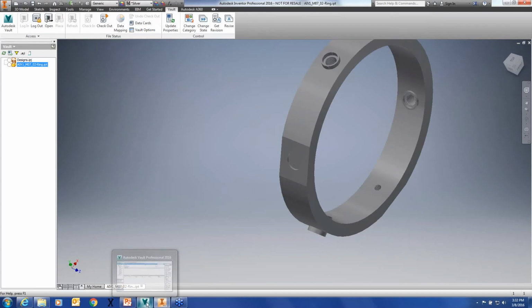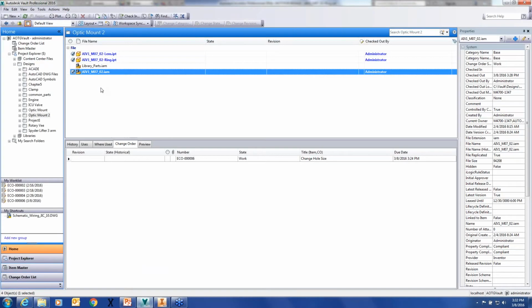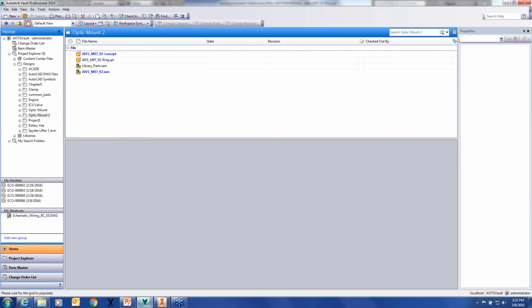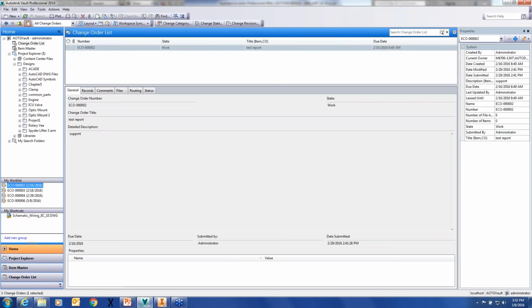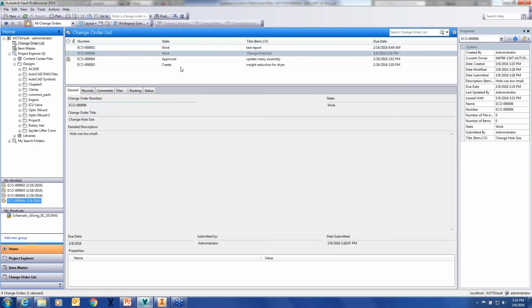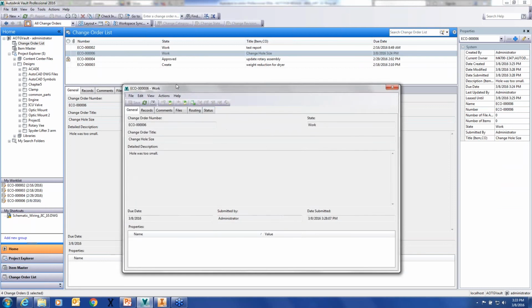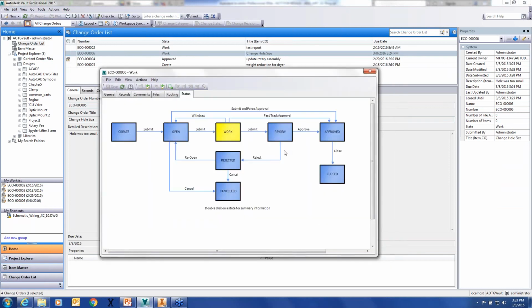All right, let's bounce back to Vault, and if I refresh, we'll see this is the file that I just worked on. Now it's checked back in and potentially ready to complete the ECO that was out there, and we can get that here from change the hole size. Notice my work list over here also shows me the ECOs that I currently have in progress. So we fire that up again, and we can continue on with the work.